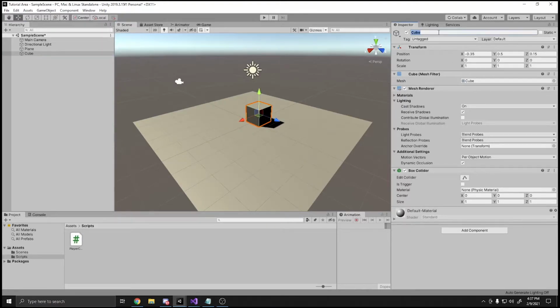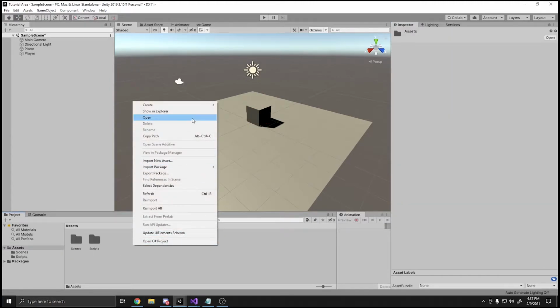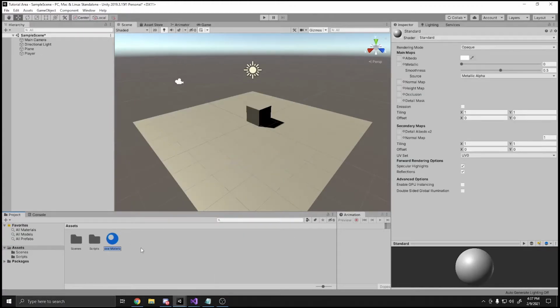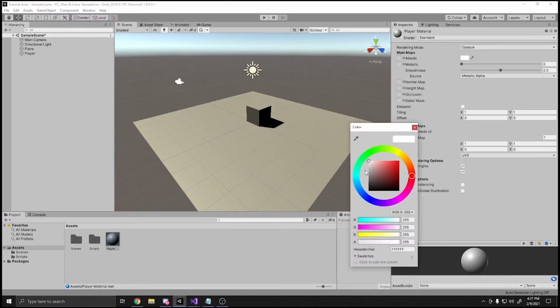We'll name this cube player. We will create some material for the player just to see some colors and not the default one. Name it player material, and let's just give it a color. Let's make it a bright orange one.